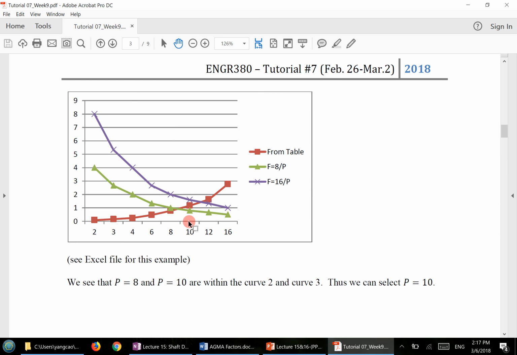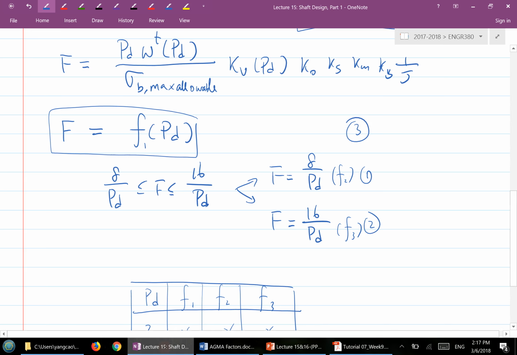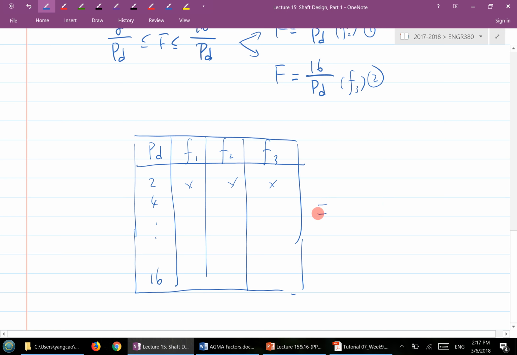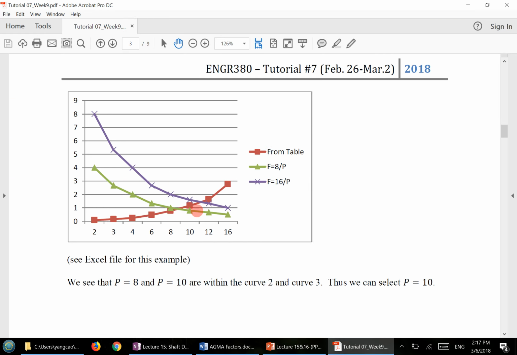So that's how you can start your calculation for the diametral pitch PD. From here, you can start. I recommend PD equal to 10, for example, based on these 3 curves here. Is that good? So that's one way to start you off with finding a diametral pitch.